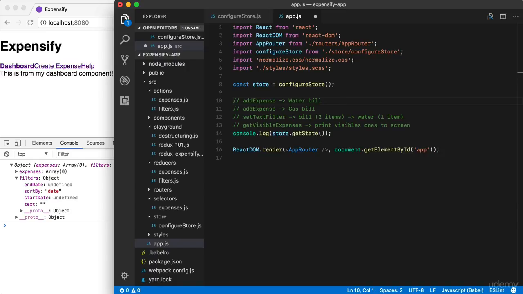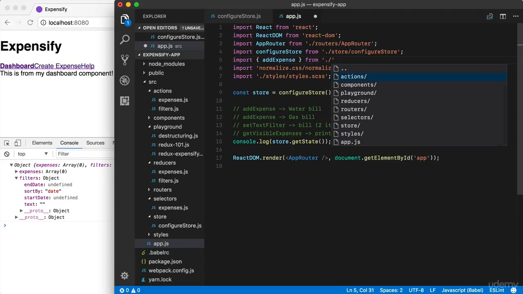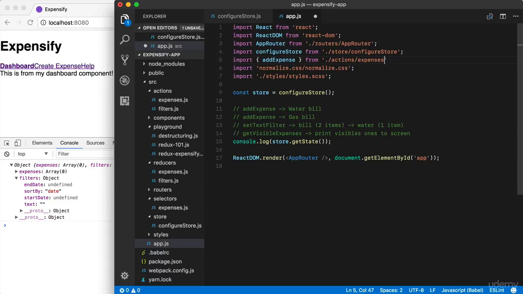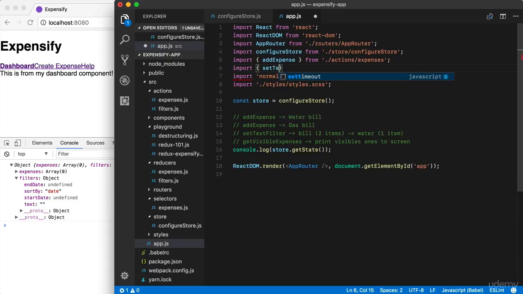All right, how'd that one go? I'm going to kick things off by grabbing the imports that I know I'm going to need. So first up, I need addExpense and I need setTextFilter. Those are both named exports. Import addExpense from the actions folder, in there we have the expenses file. We also need to do the exact same thing for setTextFilter, importing it from the other file in the actions folder, the filters file.